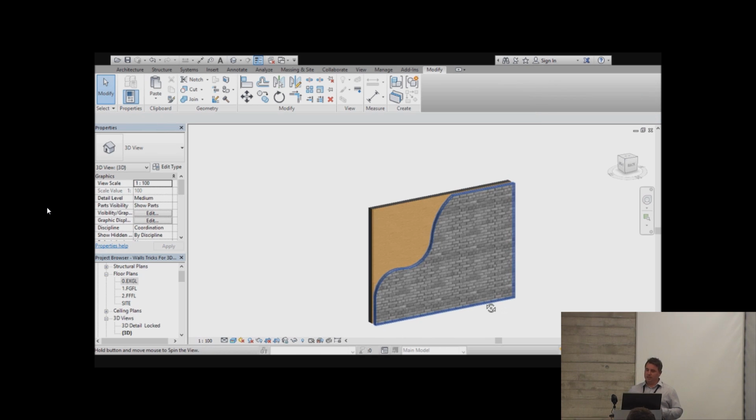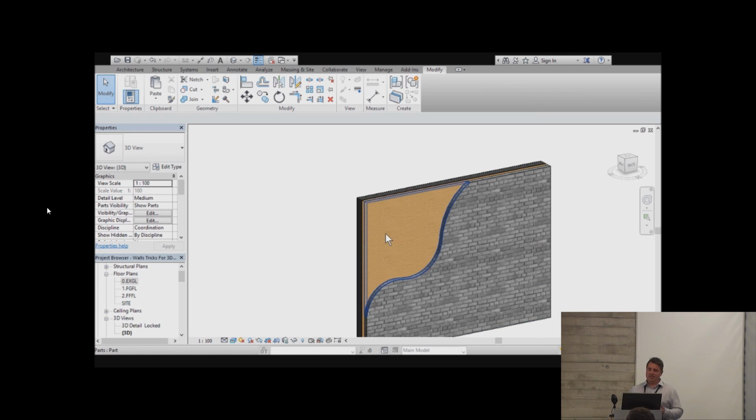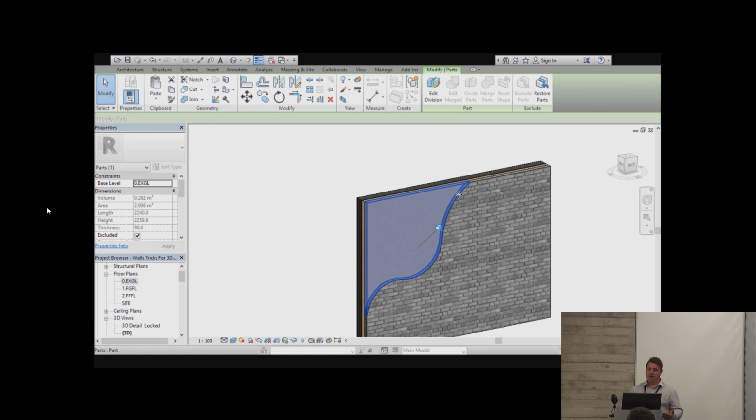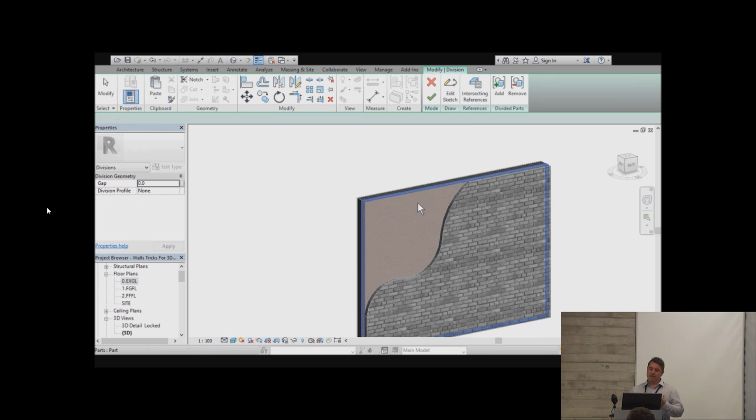So with that excluded, you're getting that cutaway of what we can see is actually an air barrier and a bit of ply behind it. So again, we're going to select that other piece behind it and do the same thing again. We're going to divide parts and then sketch a shape.